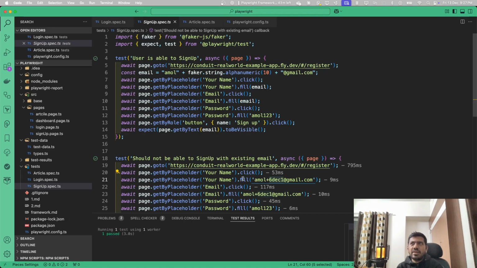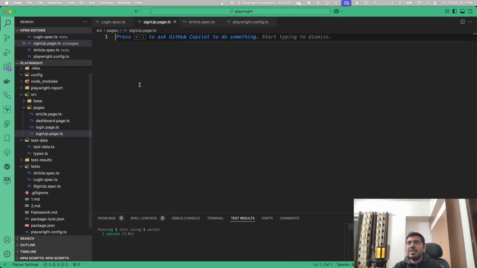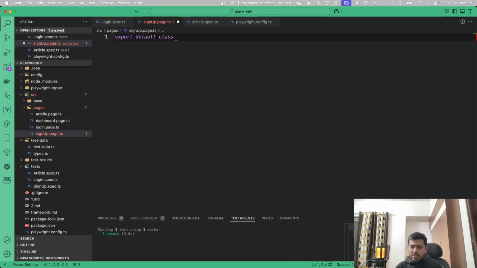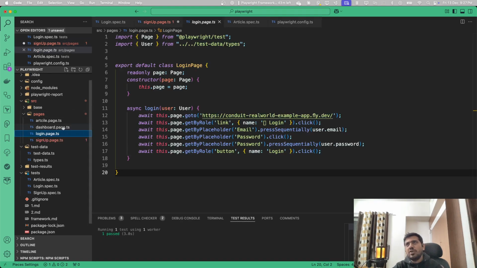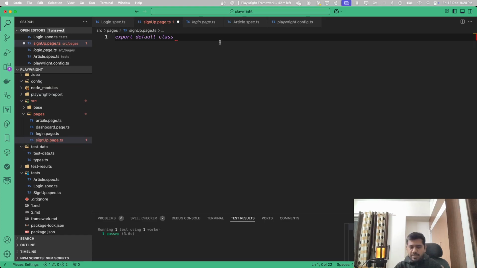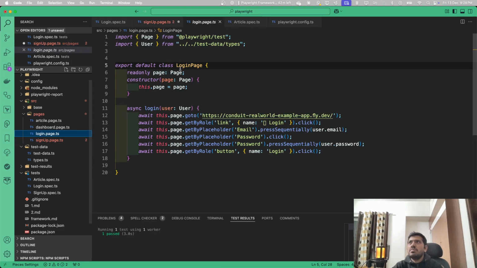We will create the sign up page object model and organize this test. So let's start with the sign up page object model. This is a blank file. Just like export default class login page, we will write it here. Export default class, but now the page name has changed and we will follow a naming convention. Our file name starts with a small letter but our class name is always capital, so we will write it as SignUpPage.